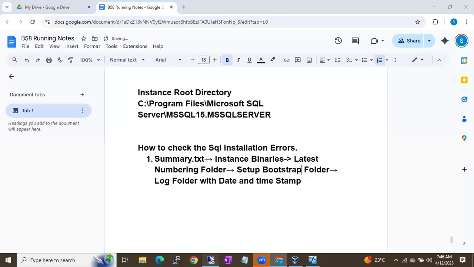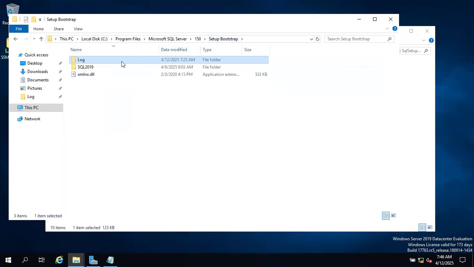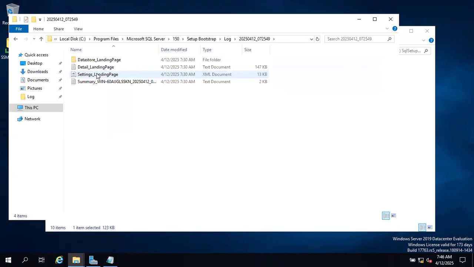In the Setup Bootstrap folder, you can also see one more file, guys. Can anyone tell me what is that file? Detail.txt. The interviewer's follow-up question is, in case you don't find any errors in the summary.txt file, where will you check? Good that you said summary.txt file, fine. But if I don't find complete information on why it failed in the summary.txt file, what is the next place to check?